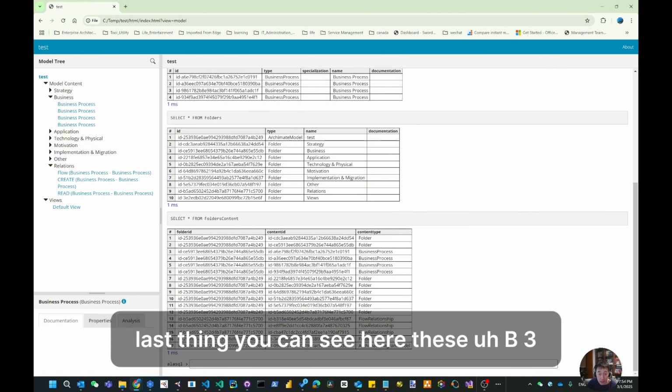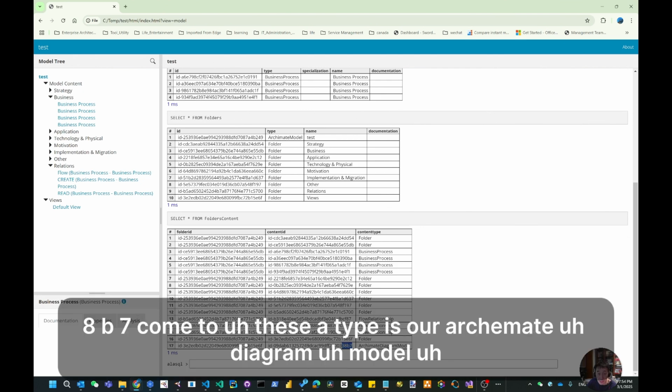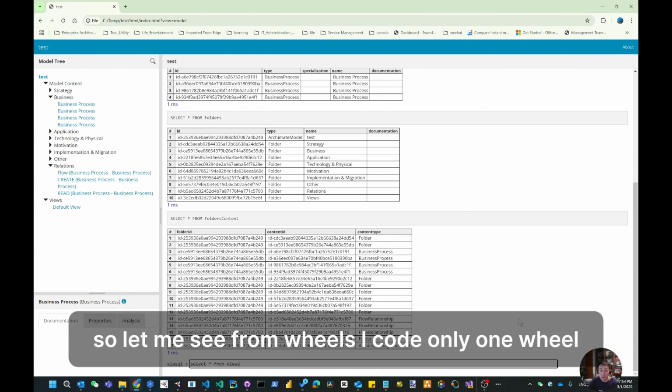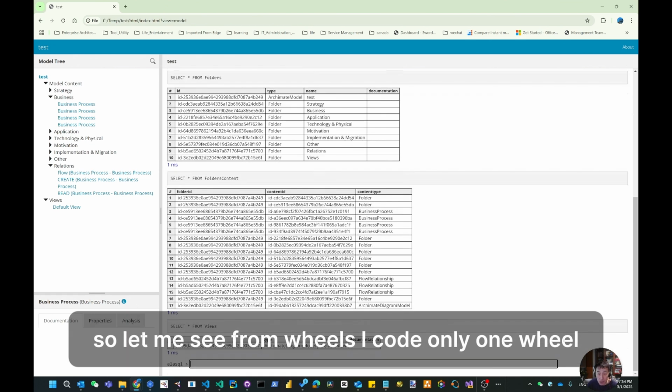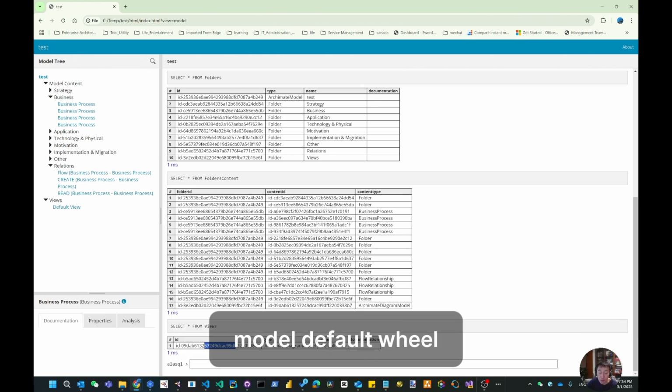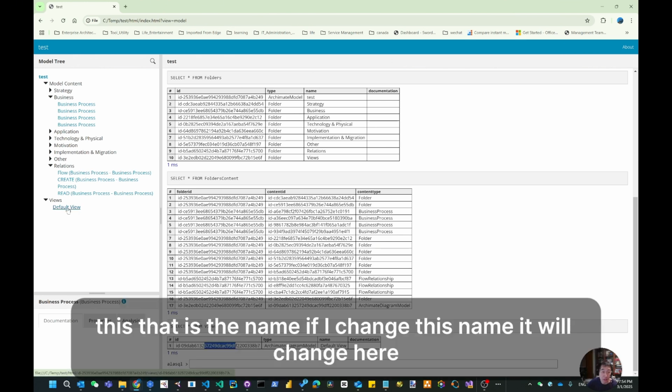Lastly, you can see here this B38B7 comes to this, as type is Archimate diagram model, but we haven't yet seen it from views. So let me see. From views, I got only one view. Now you see this ID is this ID. Type is Archimate diagram model, and default view is the name. If I change this name, it will change here.